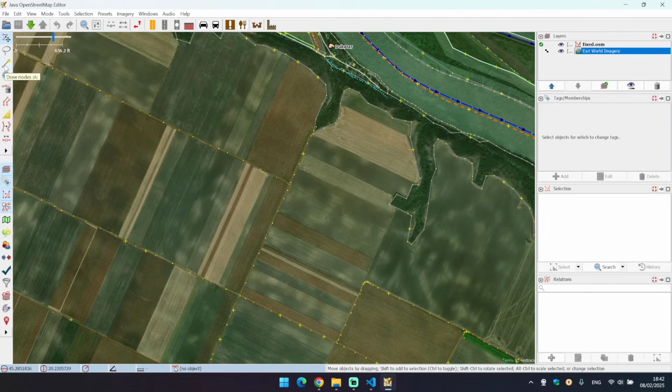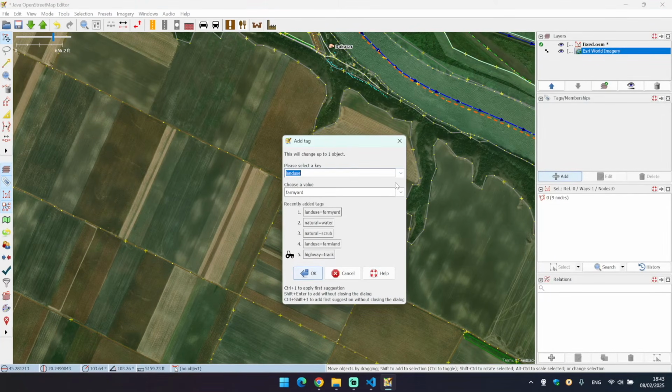We will need this tool or hotkey A. Now we can create something like here and so on, and we need to close our shape. So it's created. Right now we will need to assign a new tag to this object. Let's select it. As you can see, there is a tags membership section. We'll hit add, and we will create landuse farmland. When you're working with maps4fs and you want to create fields, this is the correct tag for OSM data, landuse farmland. Let's add it.